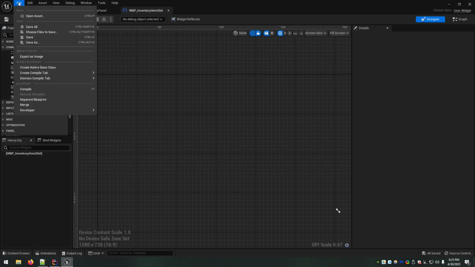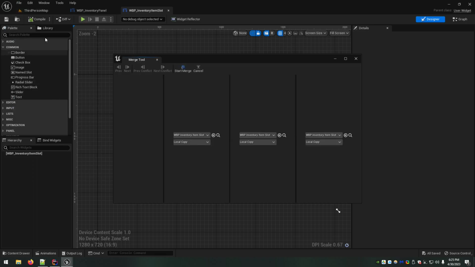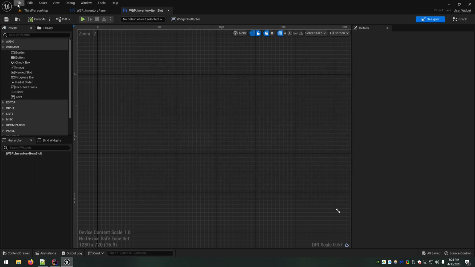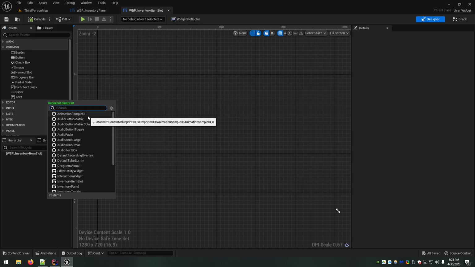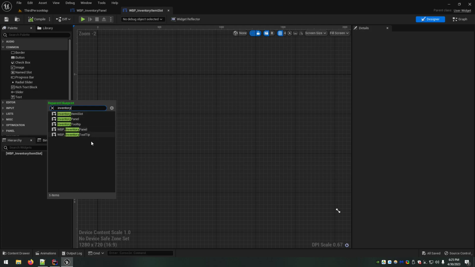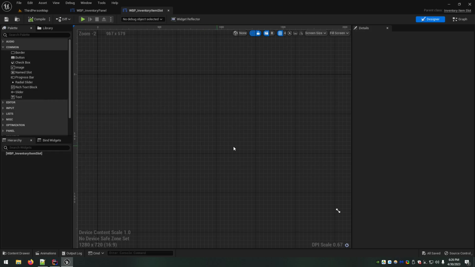First, let me reparent it. So go to File, Reparent. Oh, I didn't mean to do that. Merge. I didn't mean to click Merge. All right, Reparent Blueprint. And what we're looking for is inventory item slot. Now, again, I've talked about this before, but this is why I named the blueprints with a WBP prefix, so that way you know which one is a blueprint and which one is C++. In this case, this one right here is the C++ class, so I'm going to reparent.